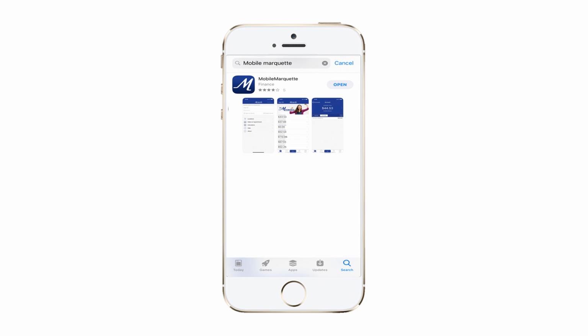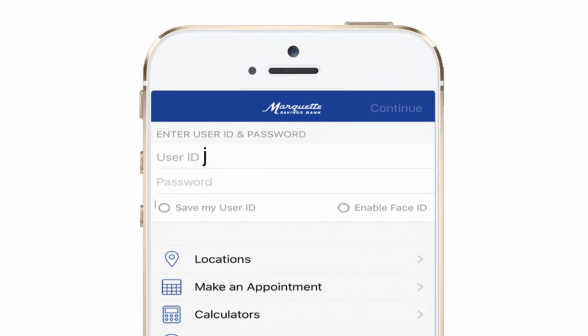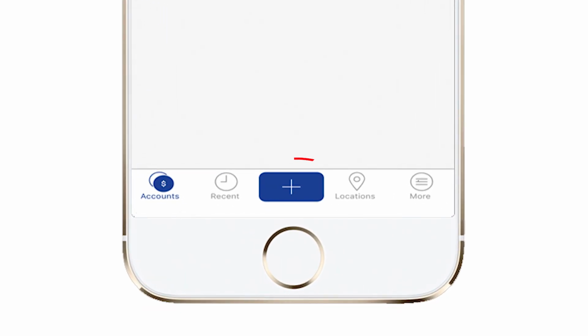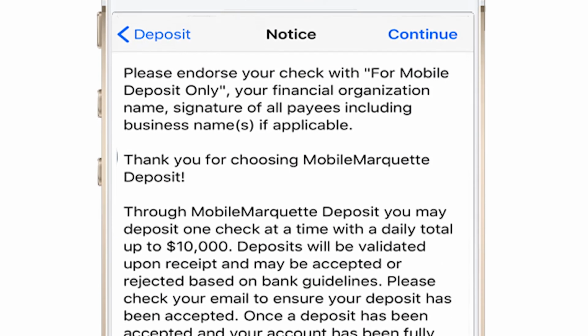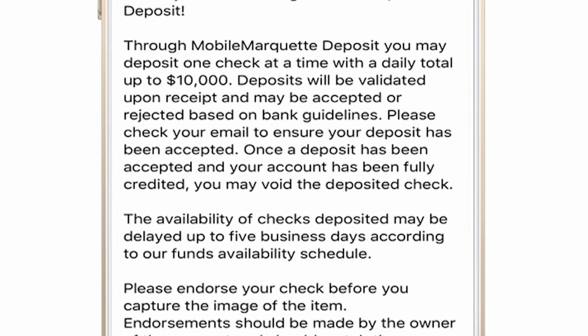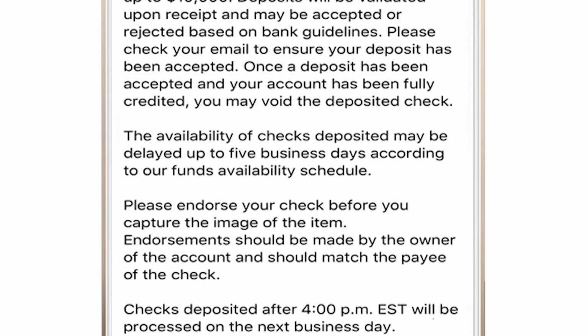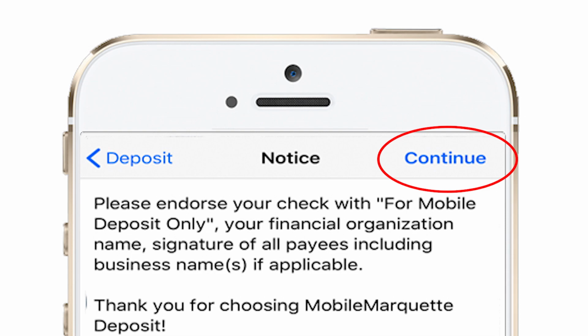Once you've enrolled in online banking and downloaded the mobile Marquette app, you can log into the app using your username and password from online banking. Tap the plus sign at the bottom of your screen, then select Deposit in the mobile Marquette menu. A notice screen will open each time you use this feature and includes information about cutoff times and availability of items being deposited. Once you have reviewed the notice, click Continue to proceed to your deposit.